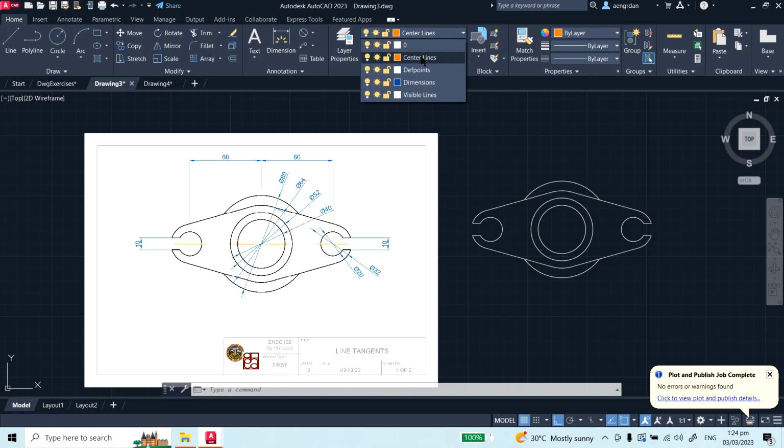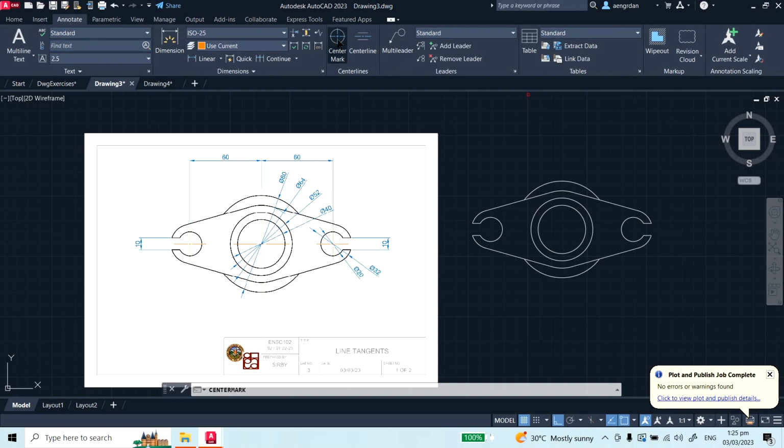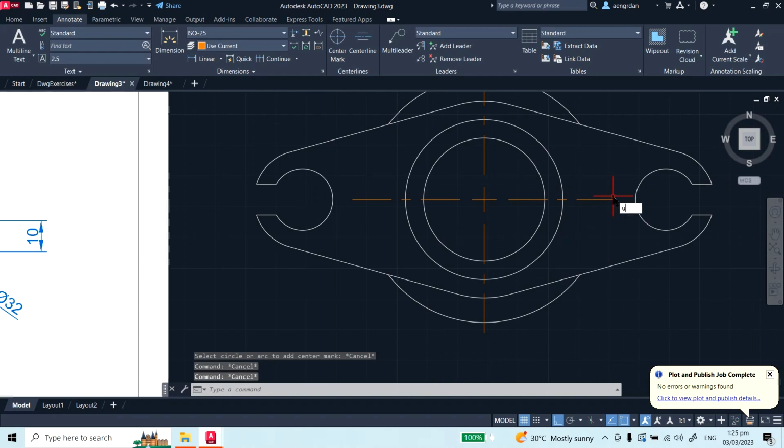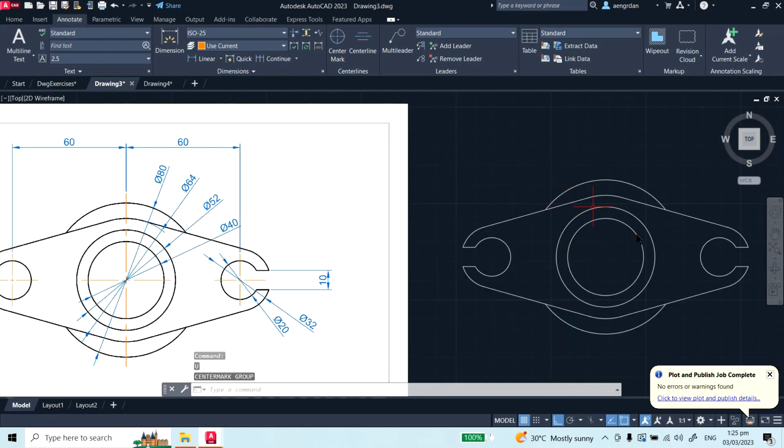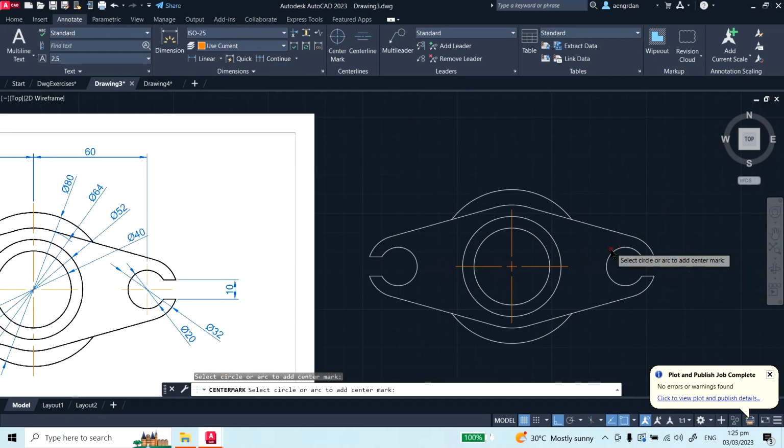So go to our center lines layer, and then the annotate tab, and then click the center marks, and then click this, maybe the outermost circle. Type U for undo. Okay, so it won't work, so just press escape, and then type U for undo. I think you should have center lines over here. Okay, and also here and here.